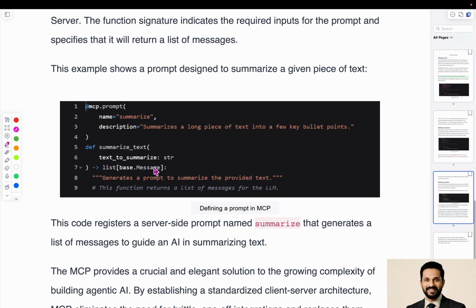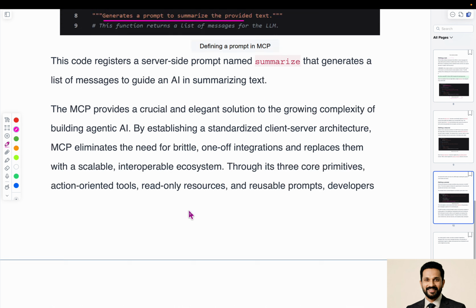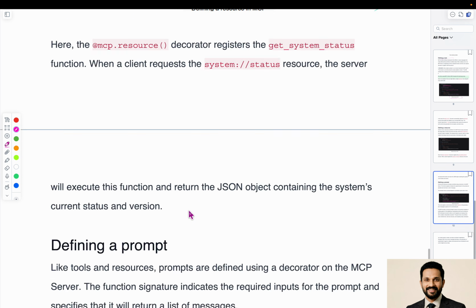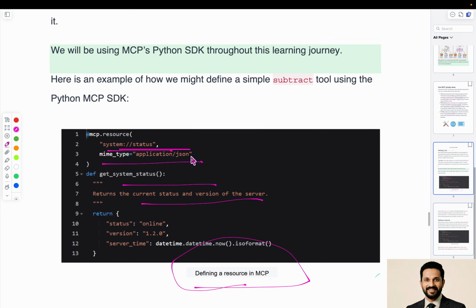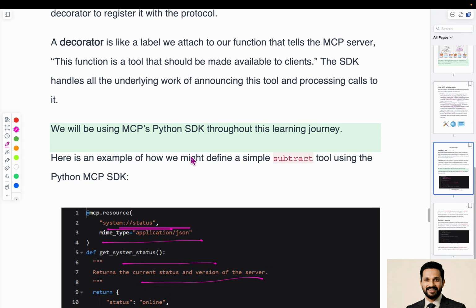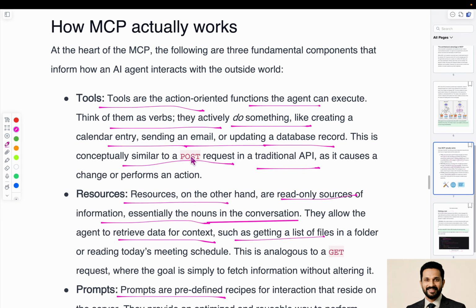And here we can define the prompt, mcp.prompt. So summarize: this can summarize a long piece of text into a few key bullet points. So here, it generates a prompt to summarize the provided text. Let me just discuss this.